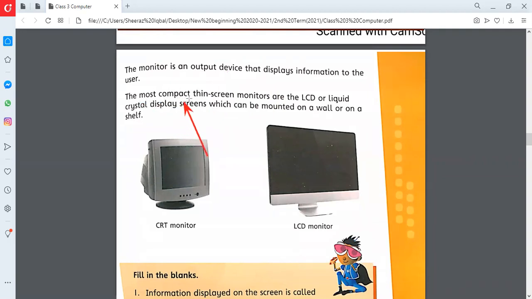The most compact thin screen monitors are the LCDs. The full form of LCD is liquid crystal display. The full form of LCD is written in your book on page number 31: liquid crystal display. Now, these LCD screens can be mounted on a wall or on a shelf.